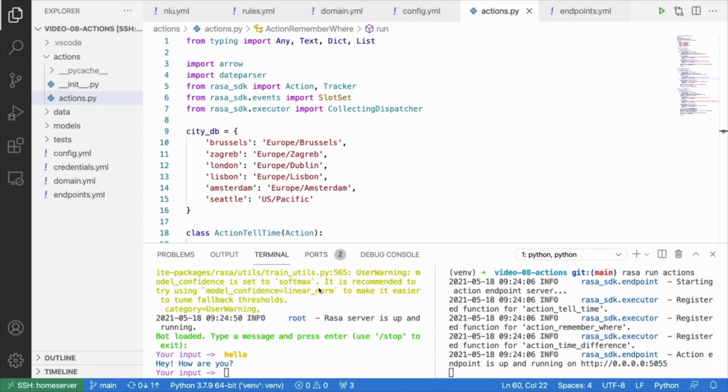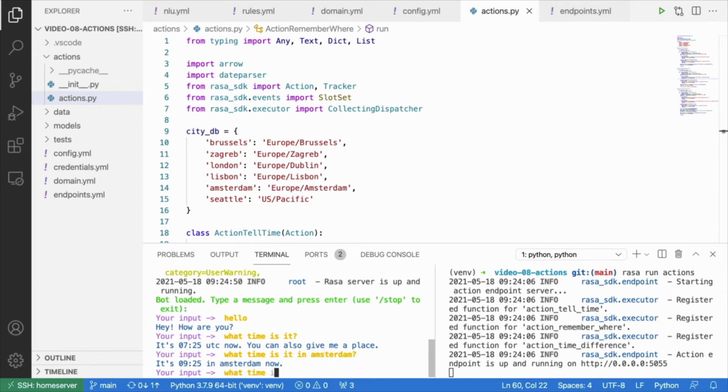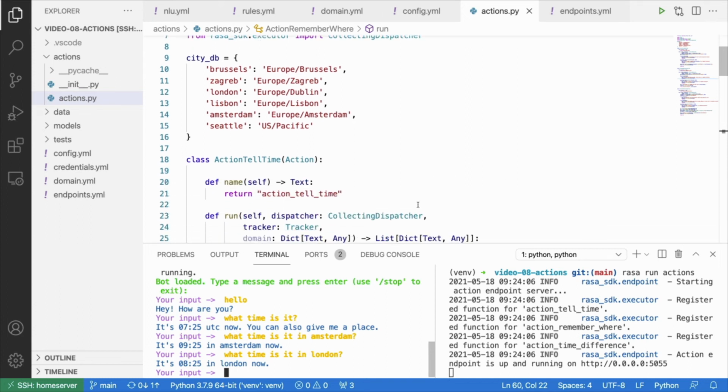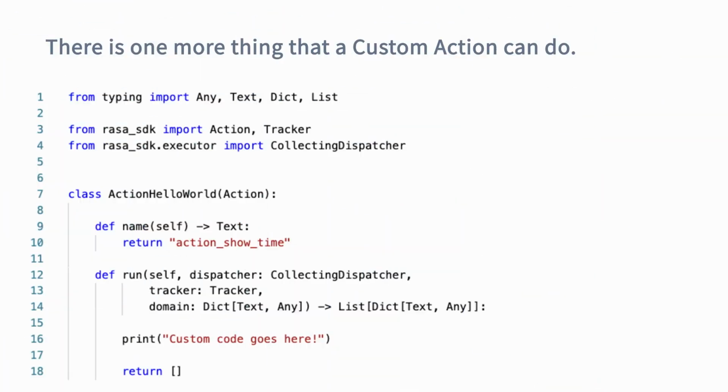And I should now also be able to ask, what time is it? It's now giving me the UTC time, but I should now also be able to ask, what time is it in Amsterdam? And what time is it in London? And we can see that we are getting different times back. So the custom action that we've defined over here is handling all the logic on our behalf. So that's great. We've just seen an example of a custom action.